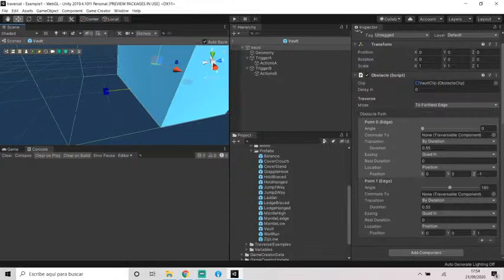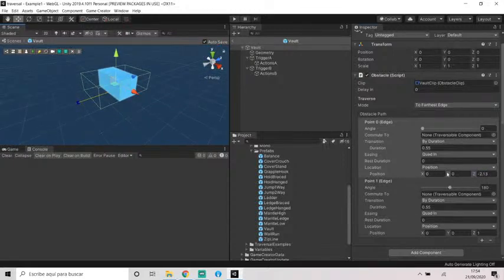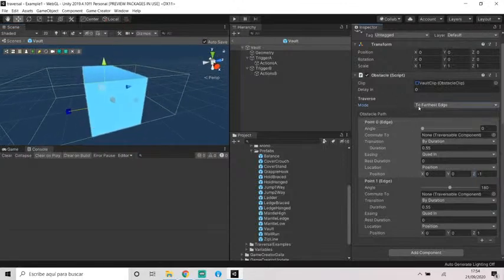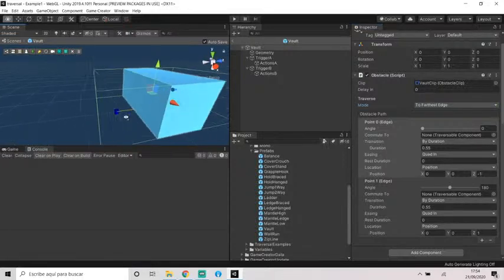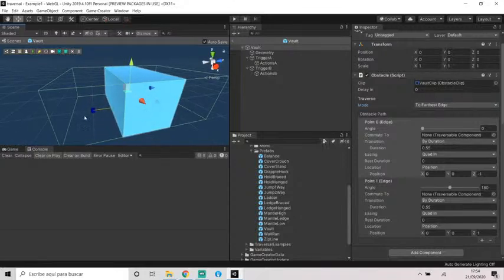The blue dot, I think it's the position, 0, 0, and you can modify this one. You can make it go here, or you can move it up, or move it somewhere else. I think it was 0, 0, -1. Yes. And this traverse mode tells the character to go to the farthest edge. So if the player is standing here, it will try to go to this red dot. And if the player is here, it will try to go to the blue dot.